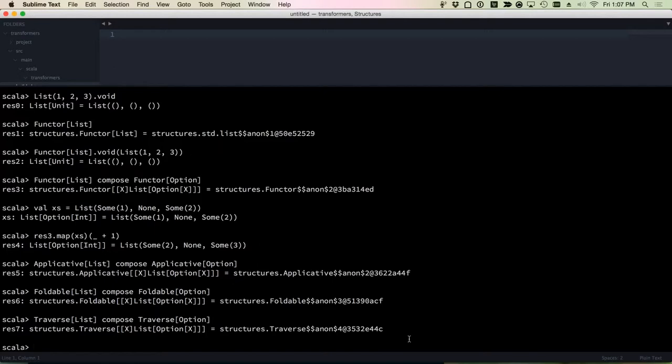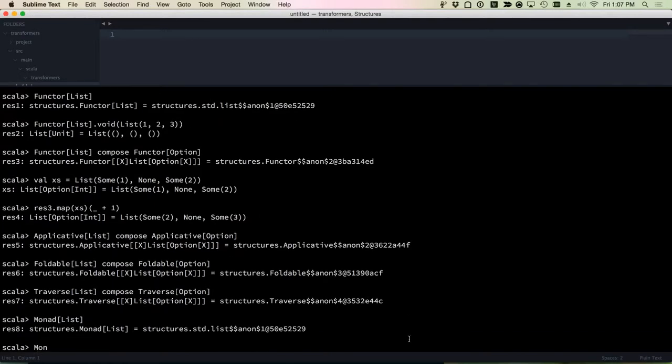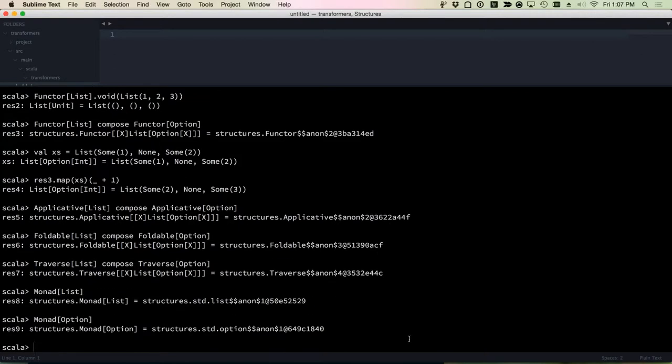But when we looked at the monad type class, I talked about how we were not able to compose monad instances together. Certainly we have a monad for both list and for option, but there is no compose method.